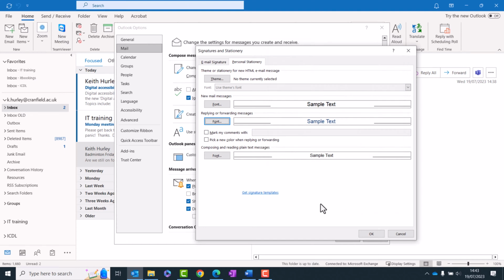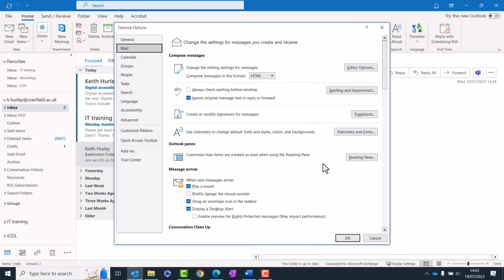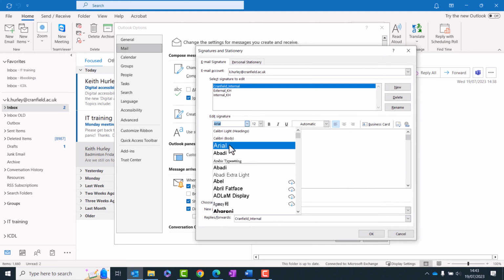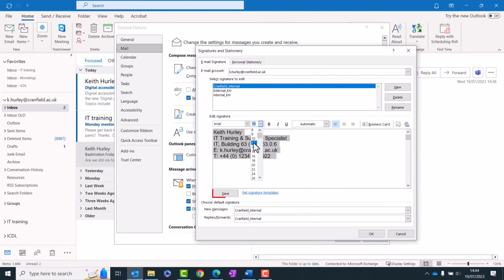For consistency, you may want to apply the same font settings to your email signature. To do this, click the Signatures button under Compose Messages in the Mail settings. Select the content in the Edit Signature box and apply the same font settings. Click Save and repeat for any other signatures you have.